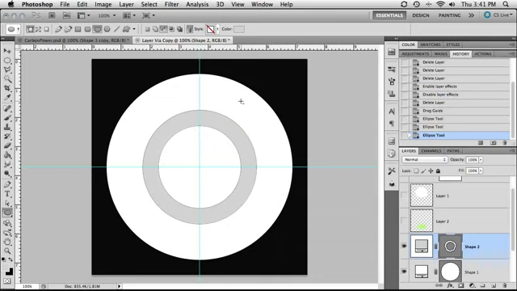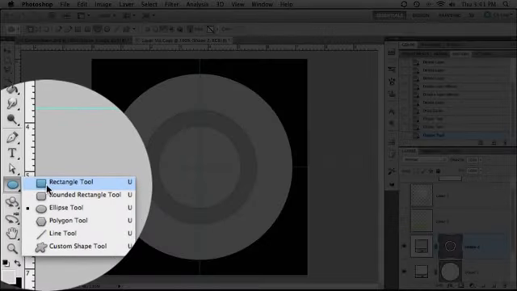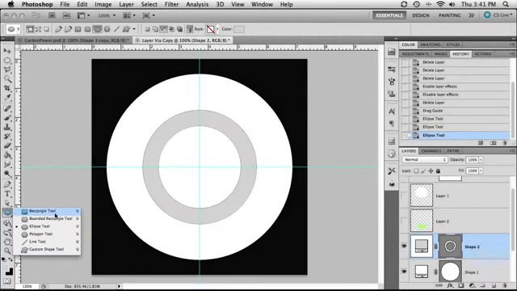Now what we need to do is remove a section at the top of this smaller circle, or donut, and create a diagonal edge. To do this, grab your rectangle tool, which is in the same flyout menu as your ellipse tool, right over here on the left, and make sure to choose the same Subtract from Shape Area button on your options bar. Now go ahead and drag out the area you want to remove from the top of the smaller circle. If all goes well, you should have a rectangle missing from your circle.